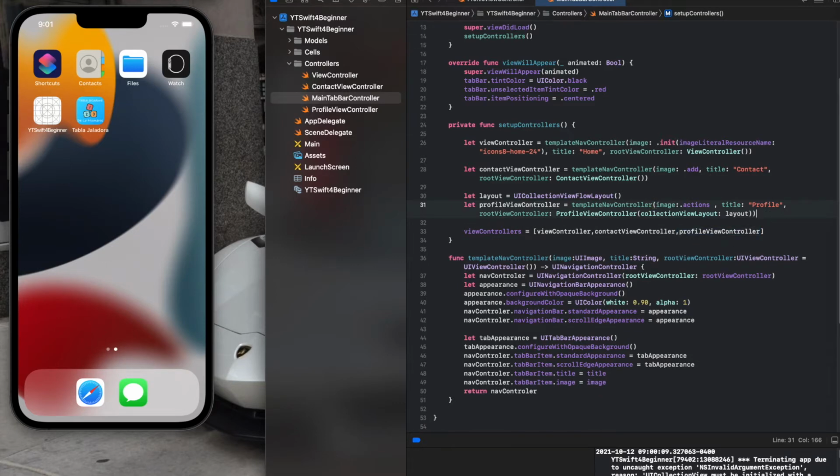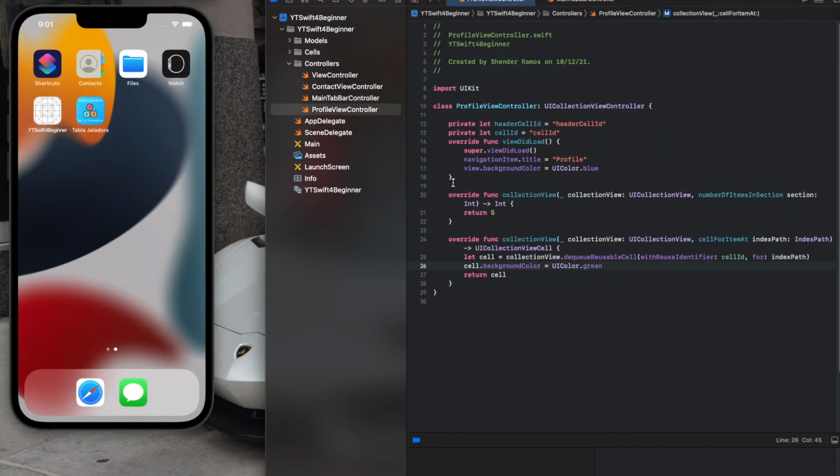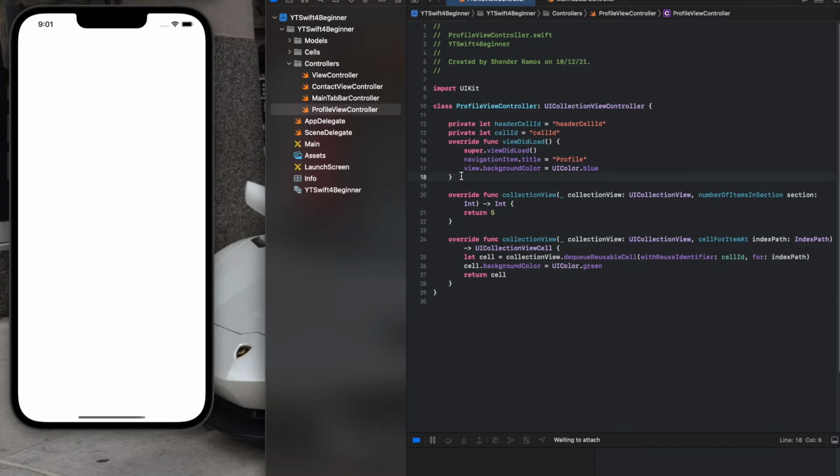So now let's see what happens. And it's going to break again. I know why. Because we didn't register the new cell. So even though this is going to run, it's going to give me an error. Let's see if I'm right or I'm wrong.